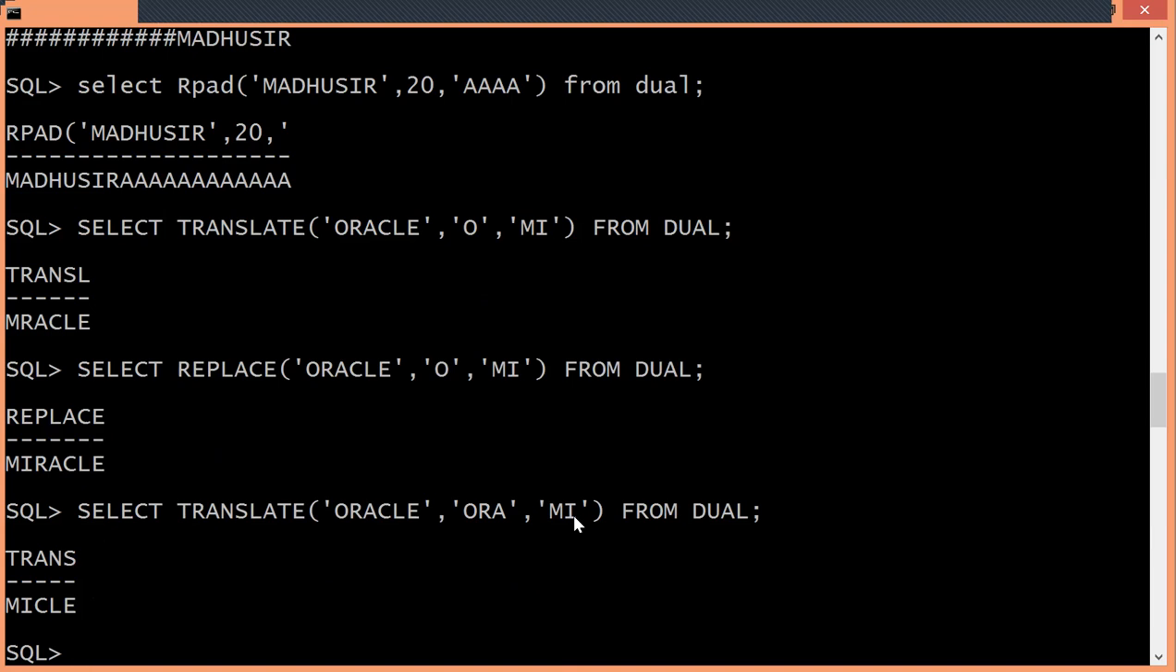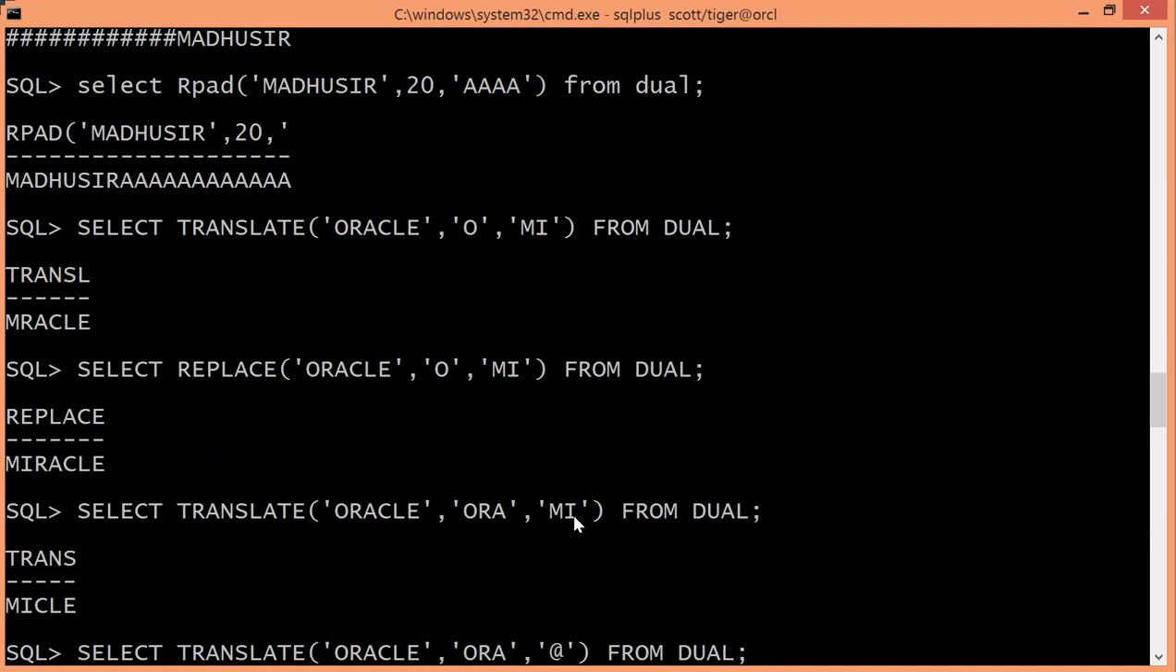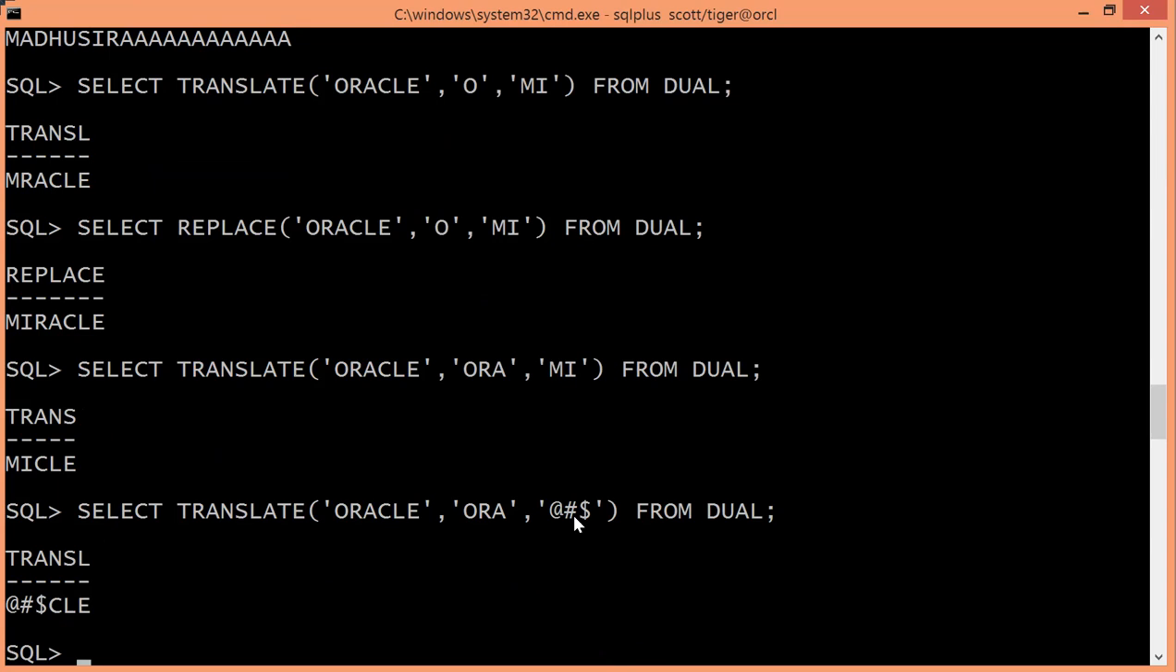Okay, if instead of MI we put any special character, or one or two, will it work? Only that special character will come. See, I gave three characters. So instead of four, I'm getting three characters. If you want numbers, it will also work.